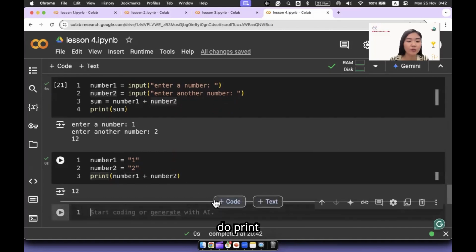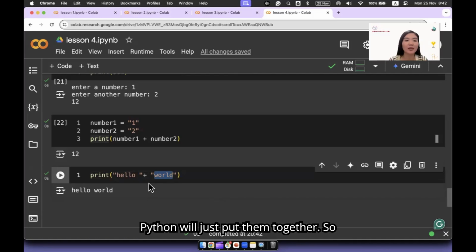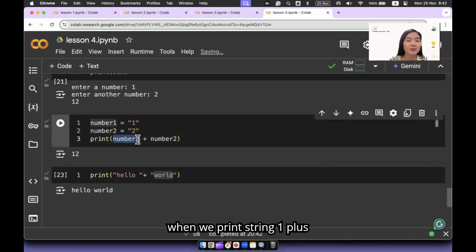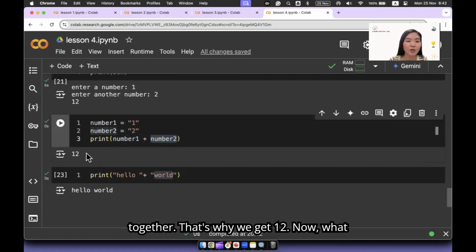Remember when we do print hello plus world, we will get hello world. When we print one string plus another string, Python will just put them together. So when we print string 1 plus string 2, Python will put 1 and 2 together. That's why we get 12.